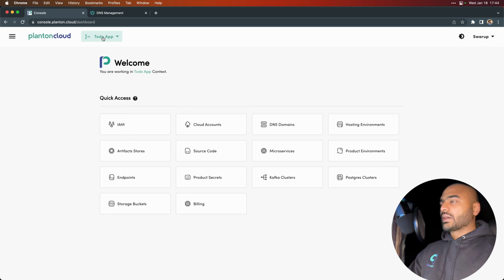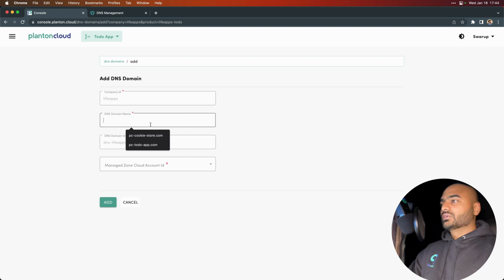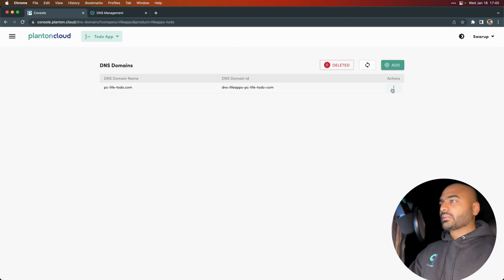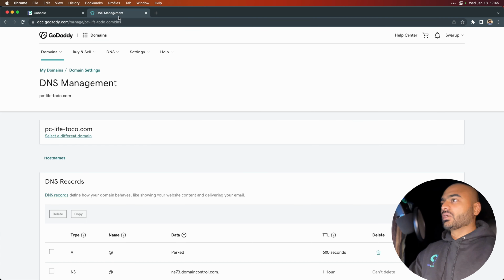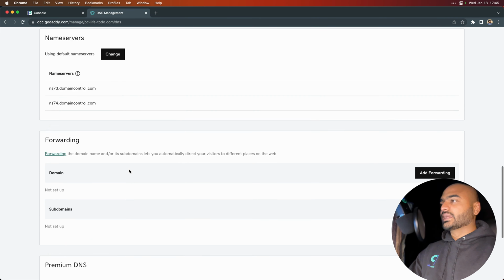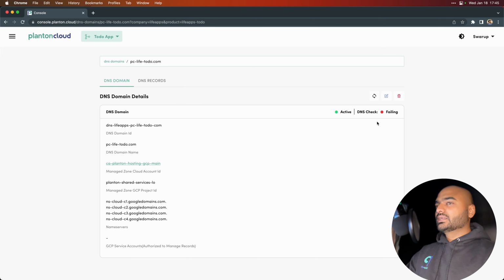Now that we have a company and a product, we are going to add a DNS domain that I purchased earlier for this demonstration, and the DNS domain is pclifetodo.com. I'm going to choose the Planton provided GCP cloud account to create the DNS server. Once the DNS name is added, Planton Cloud will create the name servers that we need to populate on GoDaddy.com in order to delegate the DNS. Once the name servers are added, we can come back a few minutes later to check if the delegation is successful on the internet.